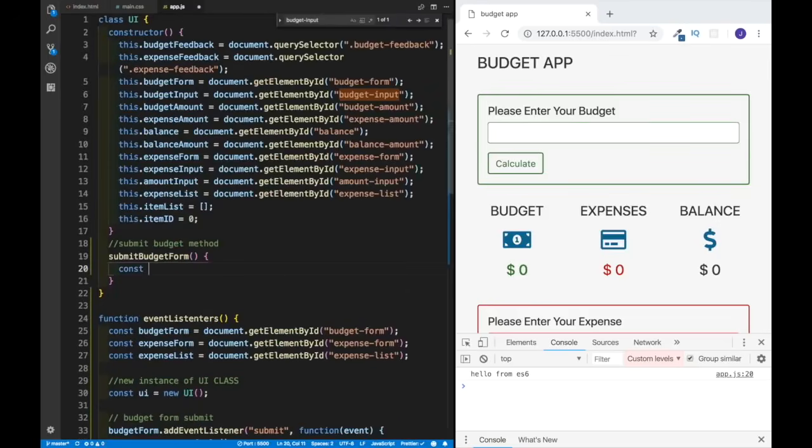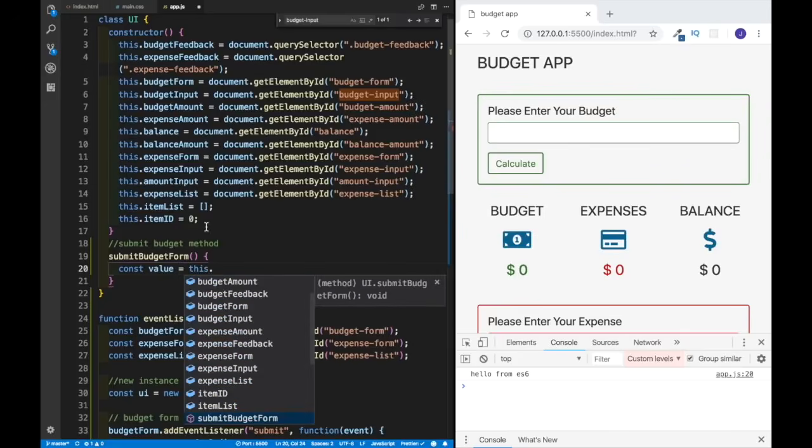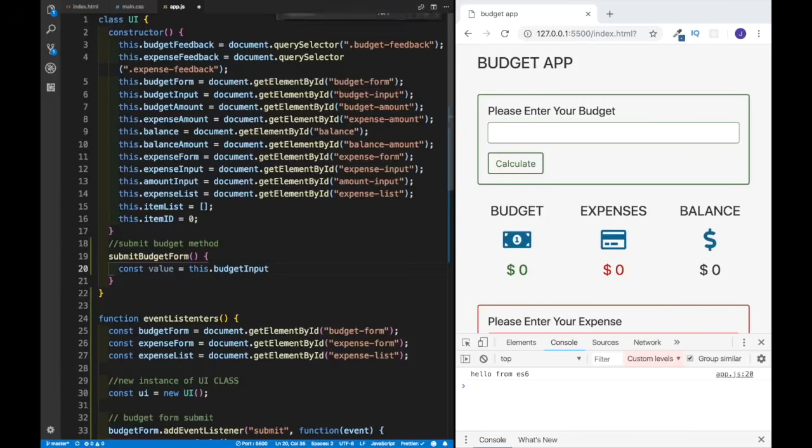And first, I would want to get the value. So const value is going to be equal to this. Now, since I have, again, access to the property, I'm using this. And now the name of this would be budget input, the one that I was trying to find with my Command F with the find. And here, let's just get a value. So what would be the value?